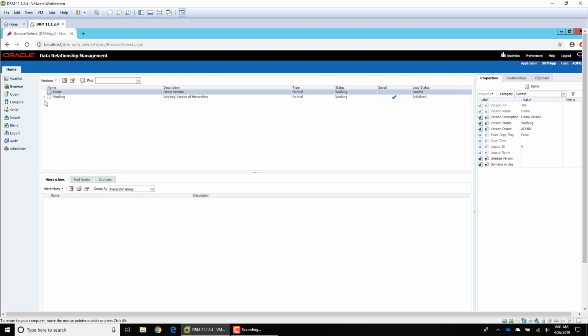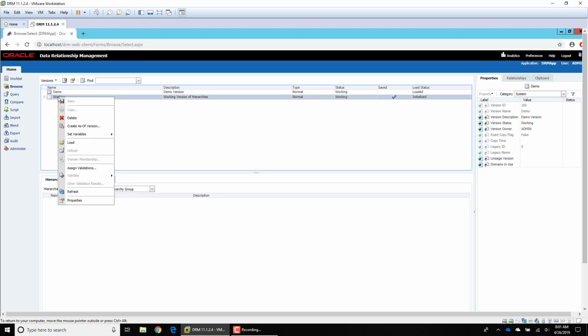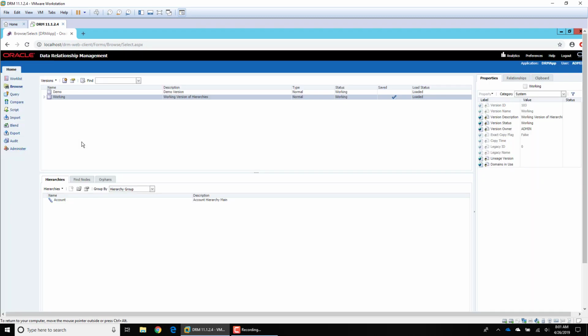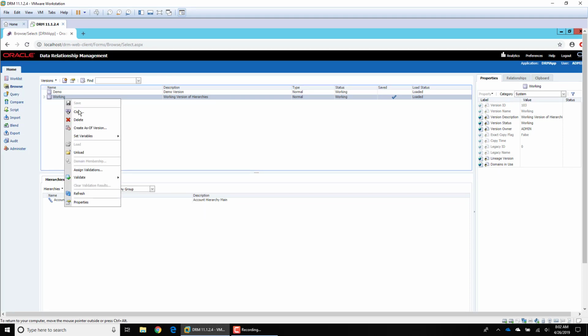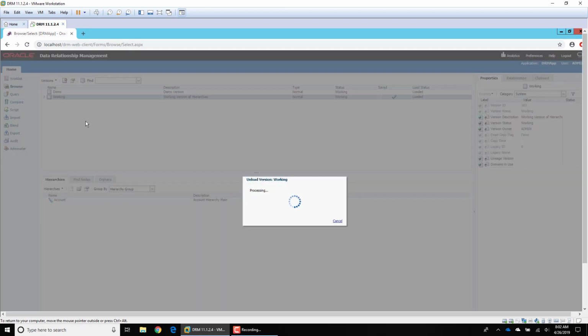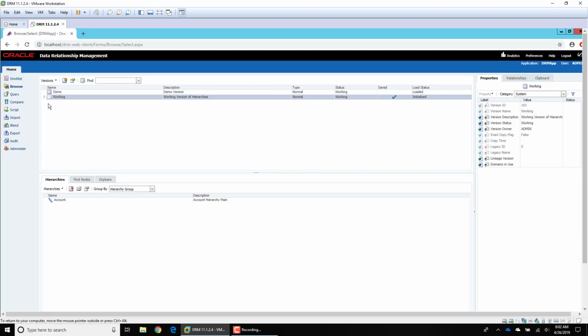So if you see the icon is grayed out, that means that this version exists in the database, but it hasn't been loaded into memory yet. And you can easily load it into memory by right-clicking and hitting the load button, right? And once it's loaded, you'll see that that icon is not grayed out anymore. So I'm just going to right-click and unload it just to show you, again, the difference between the two icons.